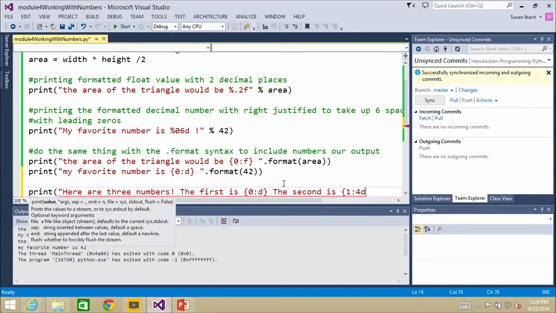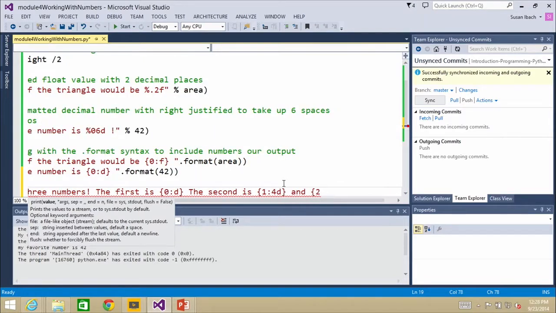And let's just format this one differently, just to prove that we can specify different syntax. And then the last number is going to be 2, and it's also a decimal place.